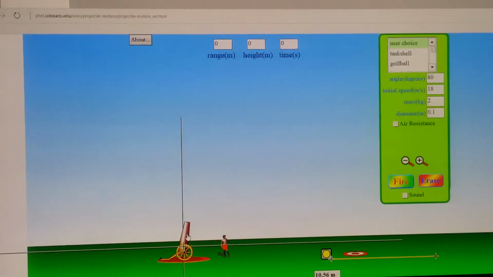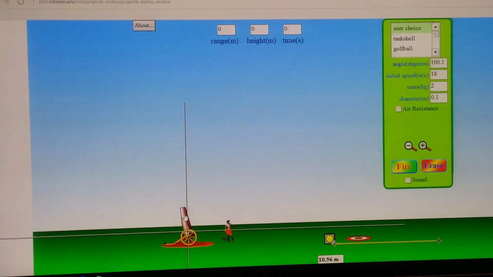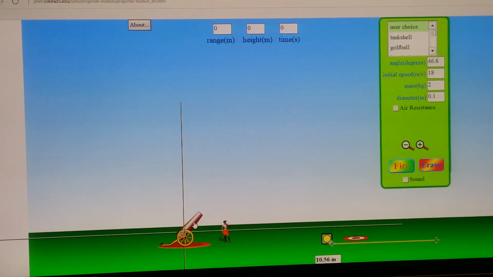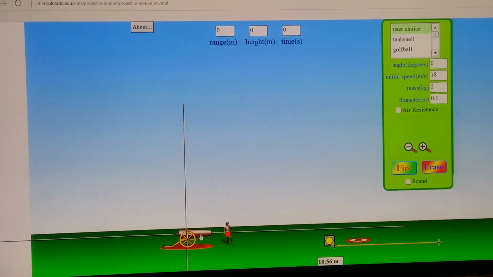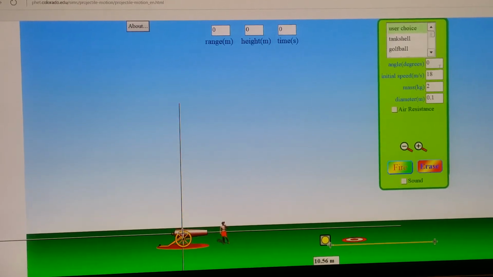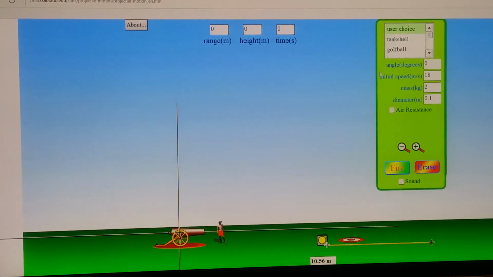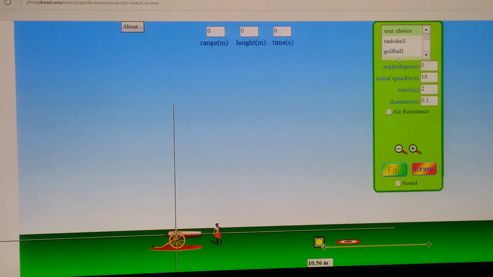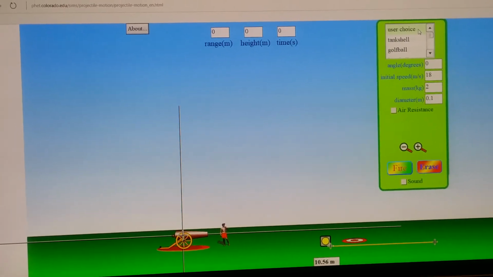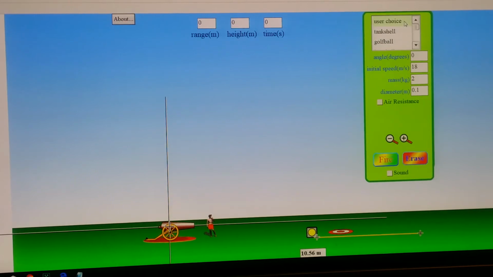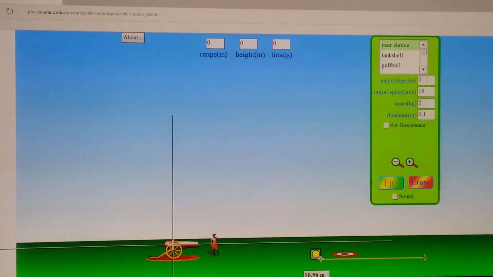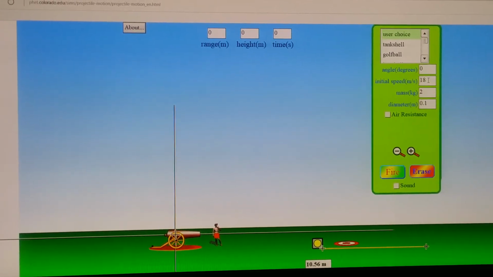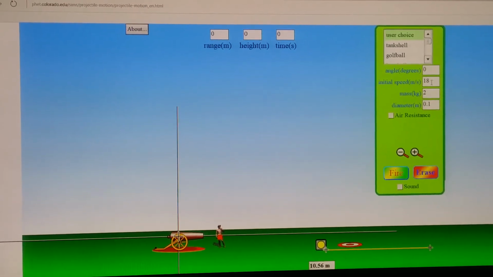Now here you can move the cannon and change the direction at which the cannon is pointing. You can set it to a horizontal level. If you look at the toolbar on the right, you will see the choices you have. For the purpose of this lab, you will select the user choice. Throughout the lab, you will keep the angle at 0. For the first part of the lab, you will use an initial speed of 18 meters per second.